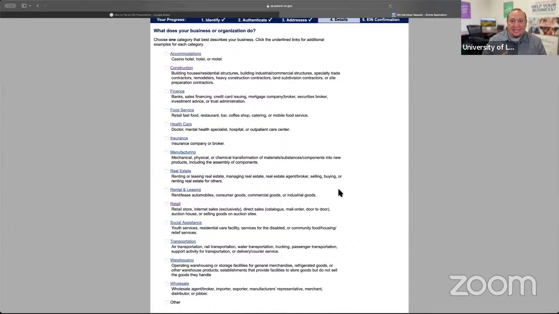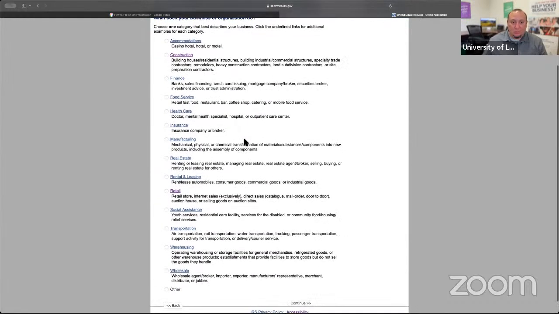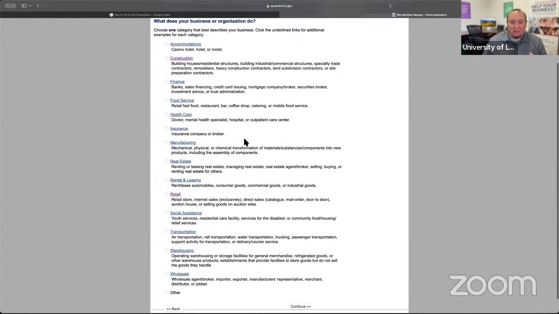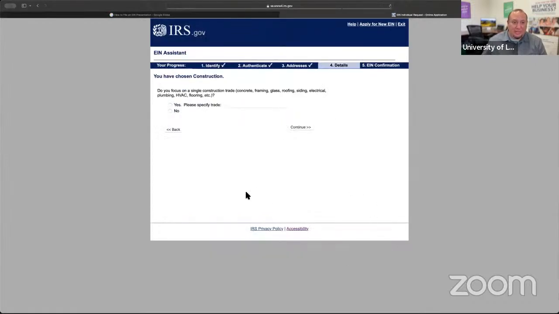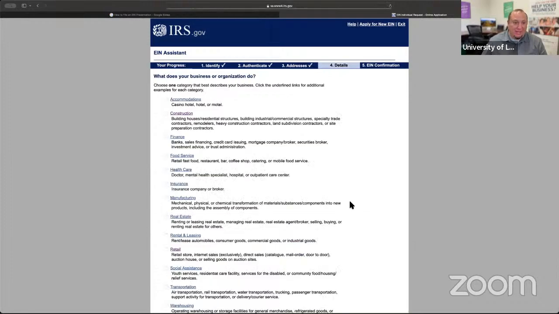And then here is the industries. So you can choose any one of these industries based on your business. And we can actually go through a couple of these if you want to see what questions it's going to ask you, because there are additional questions based on the industry. So say for construction, if I were a construction company, we can click continue. And then it's going to ask me what kind of construction, what trade. Are you a framer, a roofer, electrical, plumbing, HVAC, all that stuff. So if you are going to be that, you would push yes and then put in the type of trade you're in. We're not, so we'll push OK and go back.